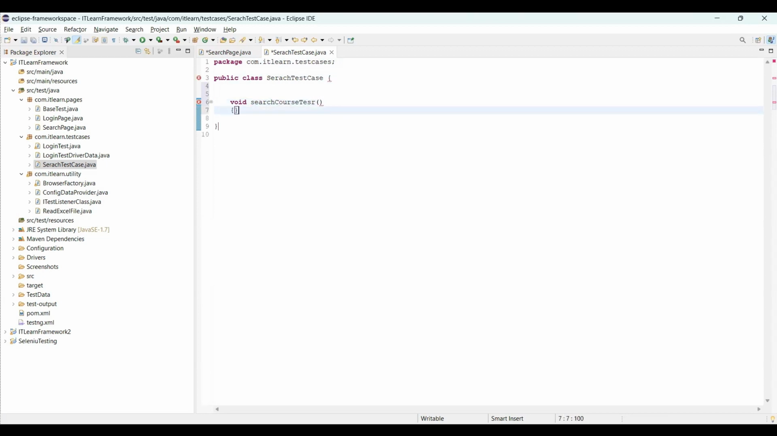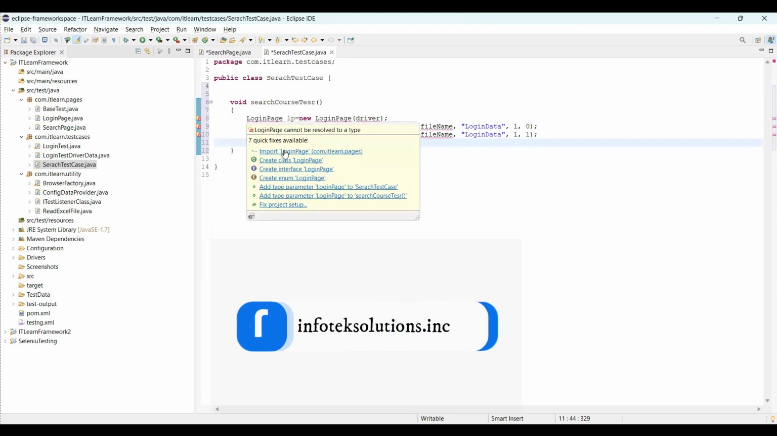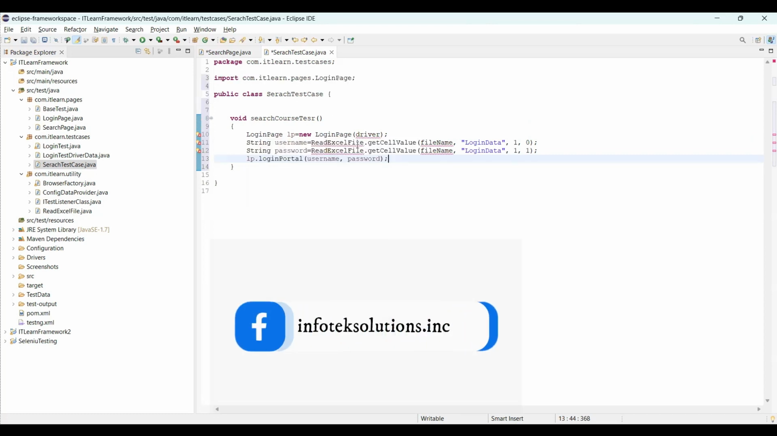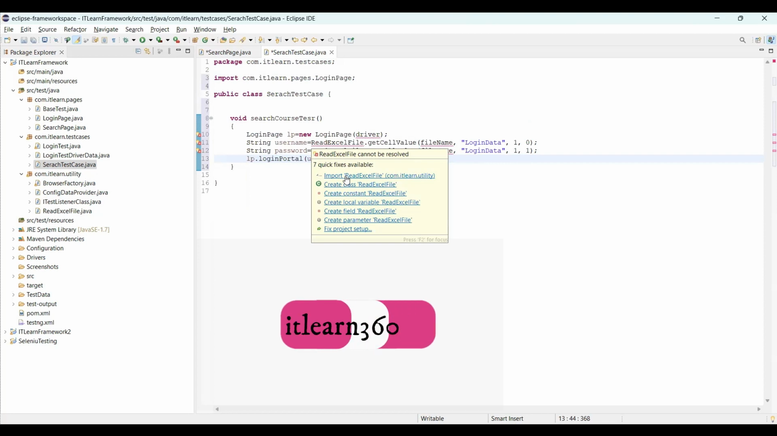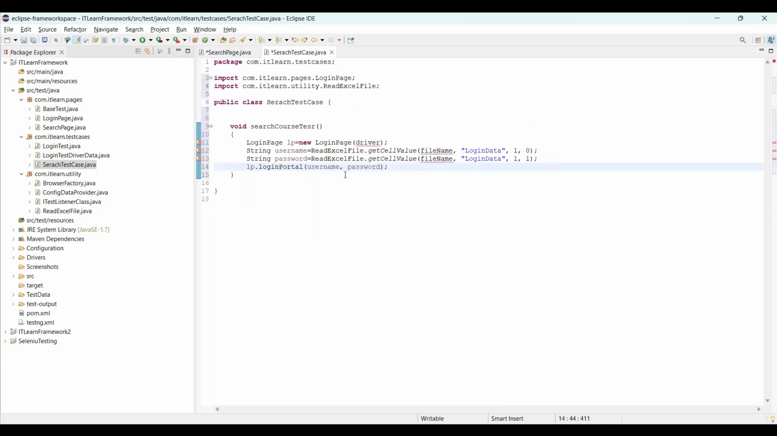And inside this method, the first thing we'll write is for login. Now here, if you see, we are not using the data provider logic which we have written before. Instead, we straight away pass the file name, take the username and password from there, and use it accordingly.